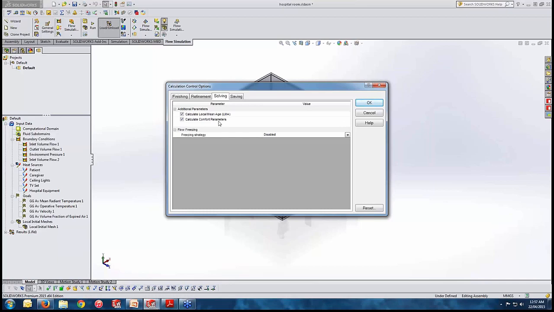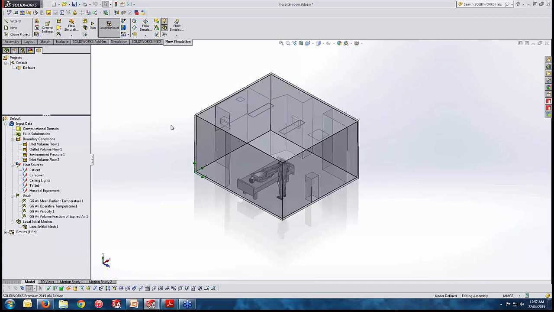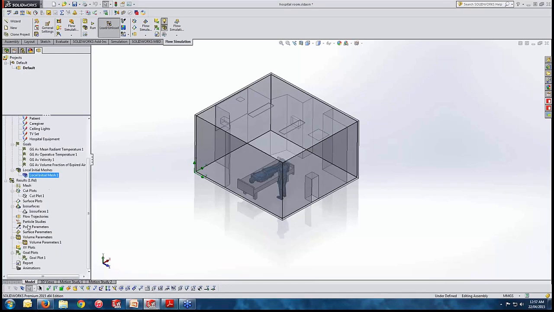So simply we are activating the HVAC parameters to be calculated, and what we need is again set of goals, any refinement on the mesh, and then solve and look at the results.